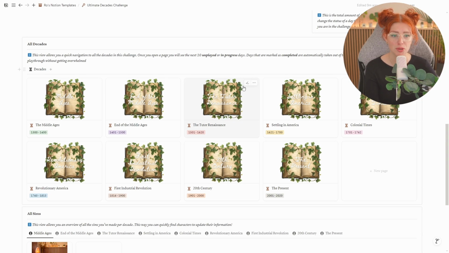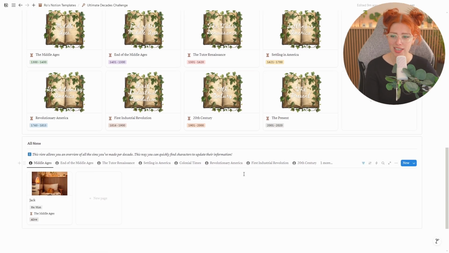You will find the table with all the decades, so these are all the different decades that you'll play through as you're playing through this entire challenge, and you will be able to see all of the sims that you've created, because this is one of those challenges where if you play it extensively and you have side households and everything, you are going to have so many sims to keep track of that I wanted to make sure to create a really intuitive overview of all of the sims that are in this playthrough, basically.